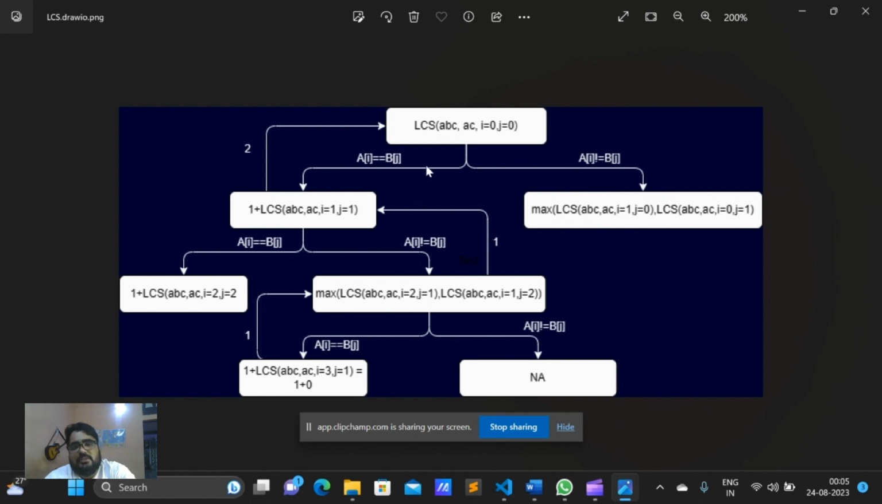Okay, so try to understand here. This condition is getting true over here, so it will go inside this node, and it is returning 1 plus LCS. This method is again being called with ABC, AC, i is equal to 1, j is equal to 1. So what is happening here? i plus 1 and j plus 1. We are already sending i and j, and this condition is true, so we call with i plus 1 and j plus 1. So i has the value 1 and j has the value 1.